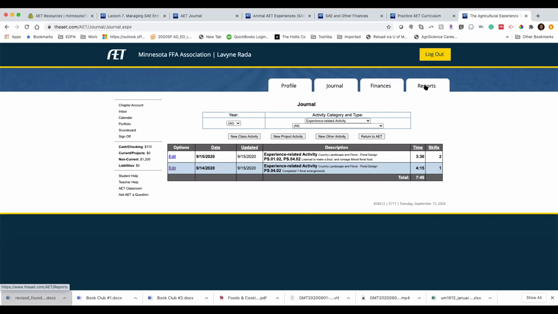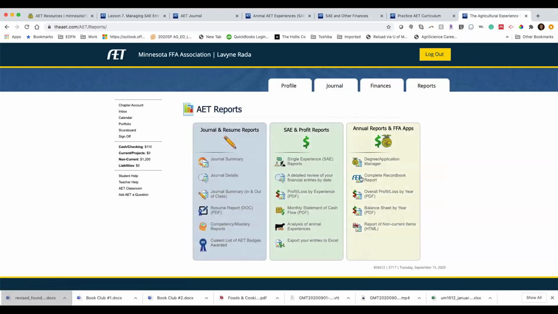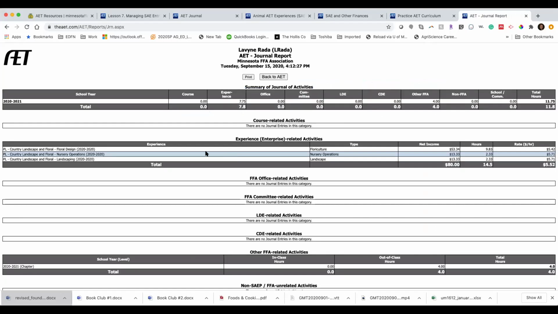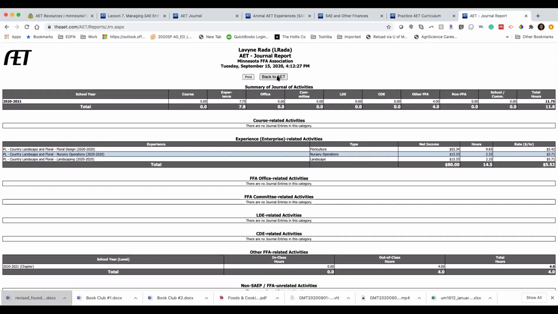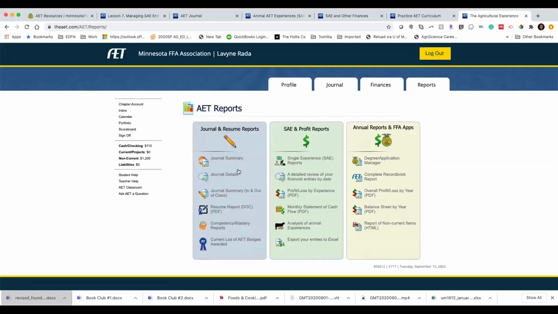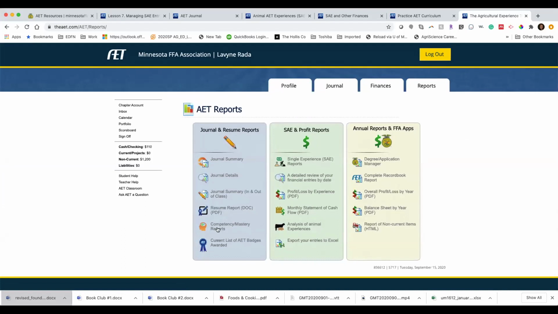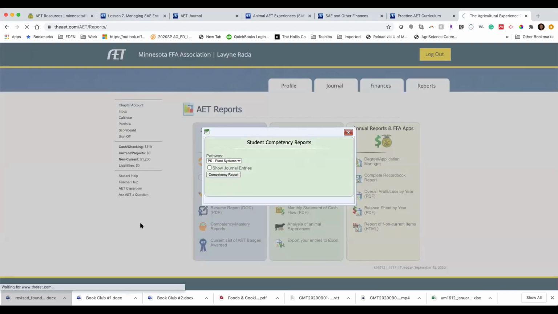All right. As a student, there's some kind of cool reports that I can run. So let's say at the end or mid-semester, I need to turn in kind of a report of my details. Under the reports tab, there is a whole list of different reports that I can run. The first one is a journal summary. So this just shows all of my experiences, and this is SAE related. Next week, we'll talk about FFA and community service, and all of those can be done in one report. So that's one example of a report I can do. The competency mastery report, I think, is kind of cool.